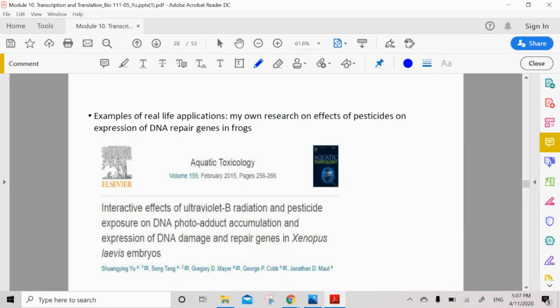I'm going to skip this part. It's just about my research and the DNA repair genes.